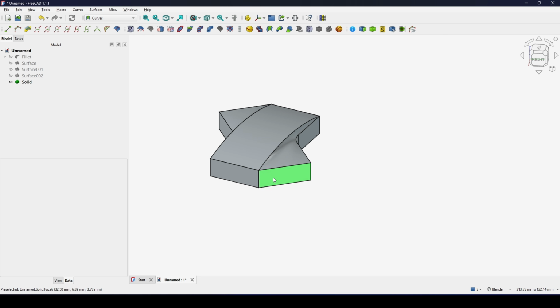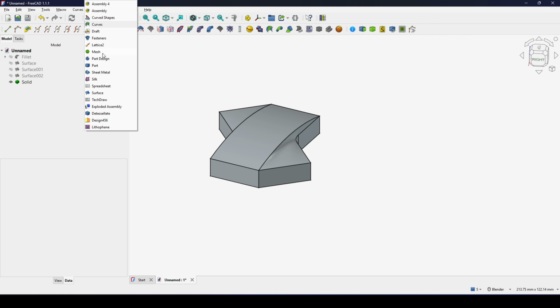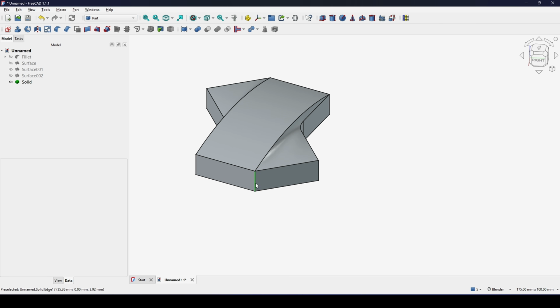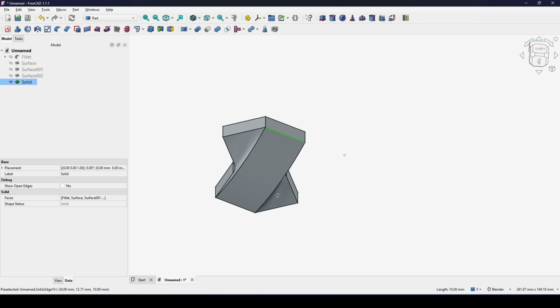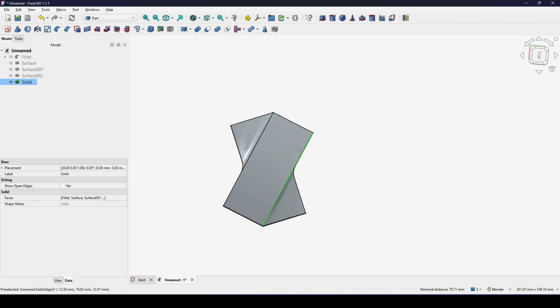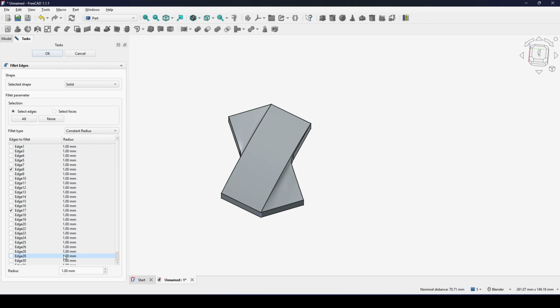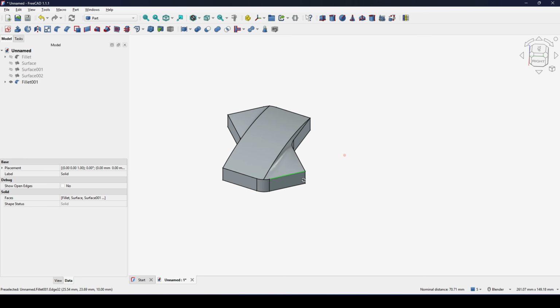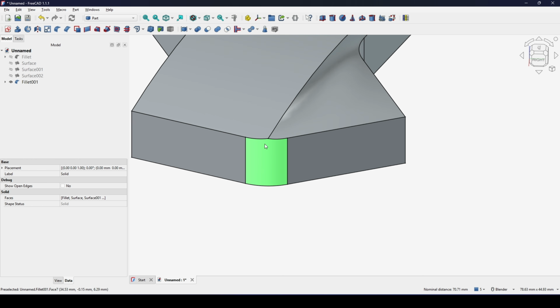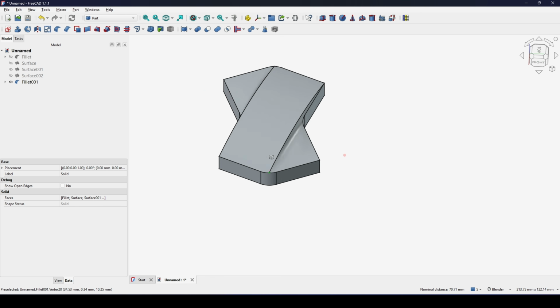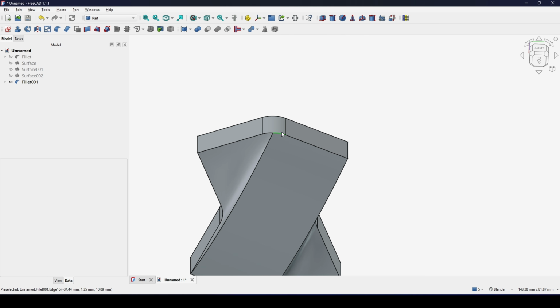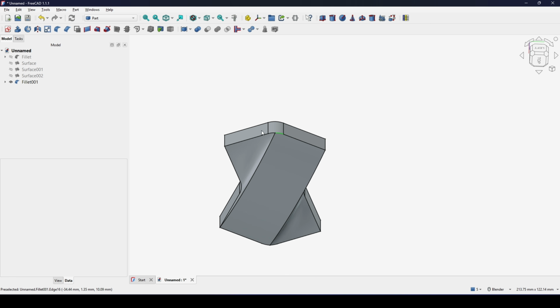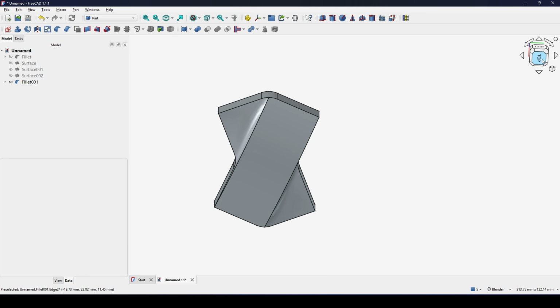So in this case, if I go to the part workbench and I control select this edge and then this edge, and I create a fillet with 10. Click OK. Now you can see the fillet is working, but it has some problem in this fillet. I will show you right now.